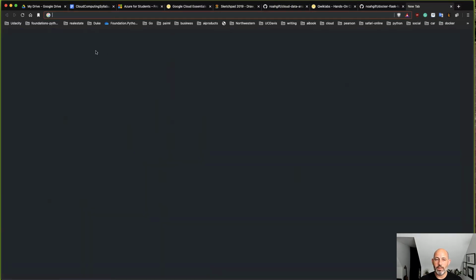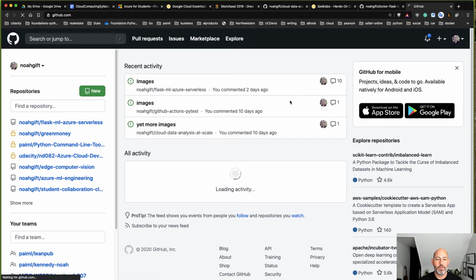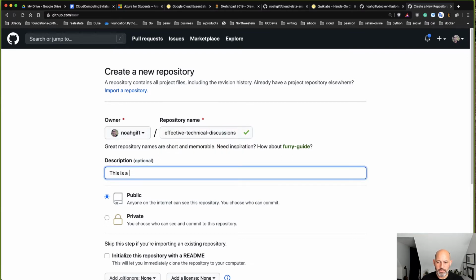Step one is I would go to a GitHub account here and create a new repo. In fact, let's call this repo effective technical discussions. So we'll say effective technical discussions. There we go. And say this is a sample repo for effective technical discussions.